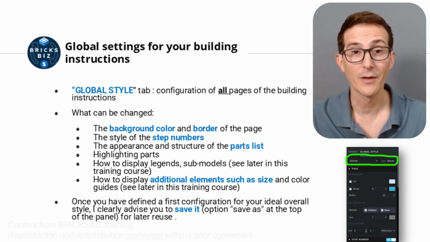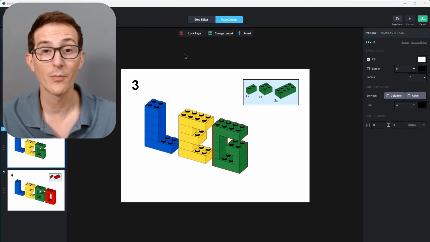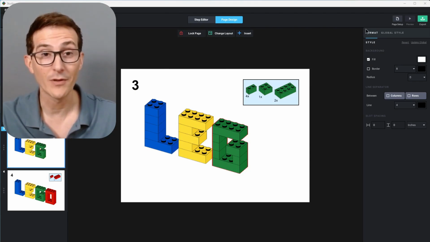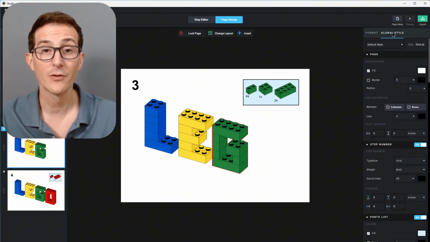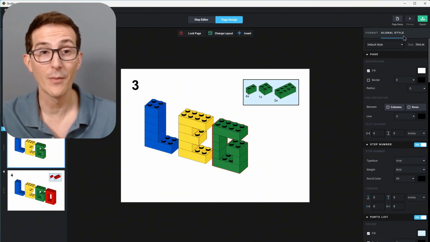The Settings panel is located on the right-hand side of the screen. You can see two tabs at the top of this side panel. The Format tab lets you define a whole range of parameters specific to a given page. The Global Style tab lets you define the global characteristics applied to all pages of your building instructions.